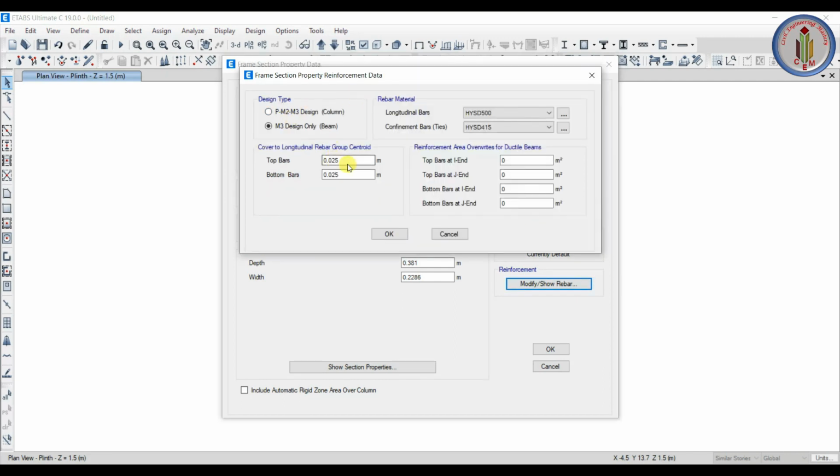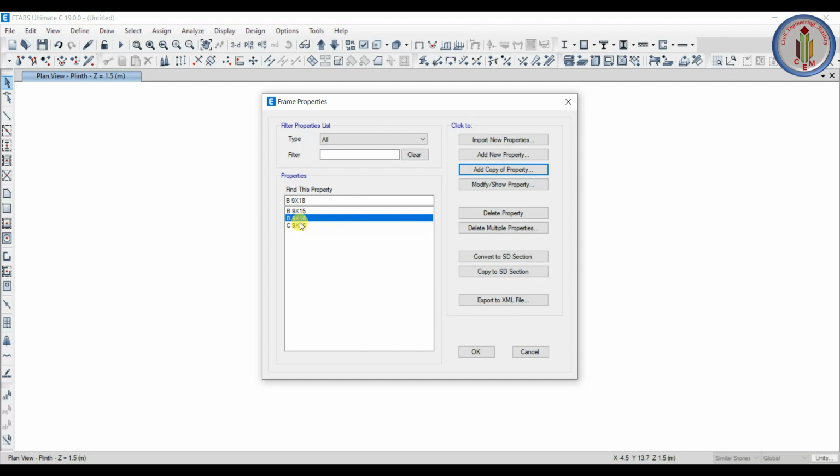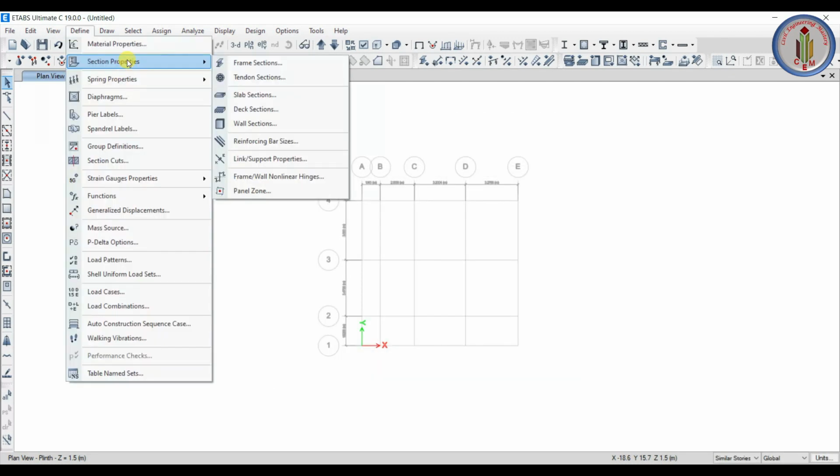You see in the modify show rebar already we had entered all the values, so that is there already. Give OK and then OK. So column beam we have entered. Next go to section properties, slab section. We are going to define the slab section.